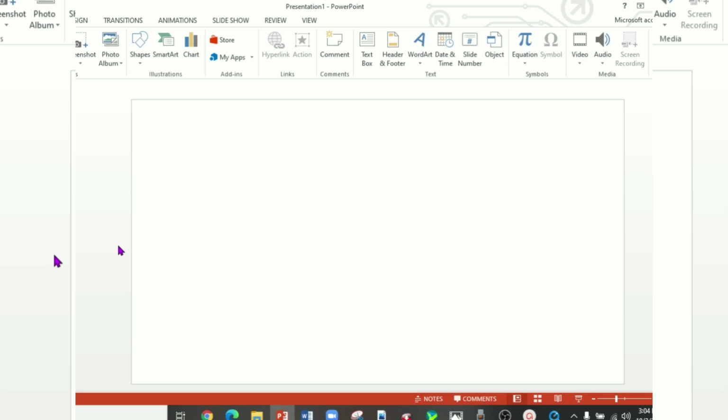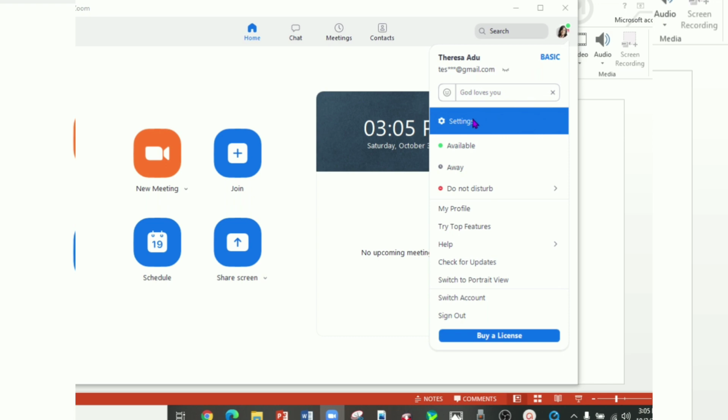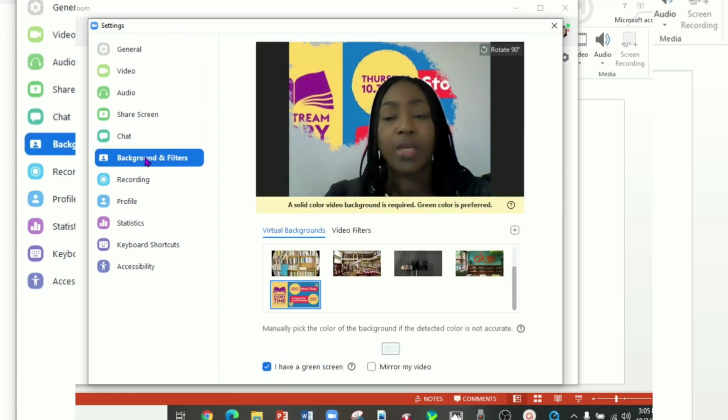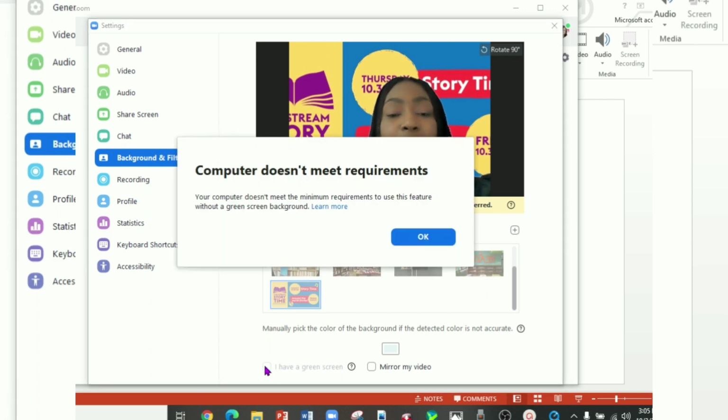This is a tutorial about using virtual background without a green screen. So we're still going to go back to Zoom desktop client. We'll click on my profile picture, that will bring me to settings. When I get to settings, I'll go to background filters. Now what you must know is, as you can see, I'm using a virtual background, but I'm going to show you that I don't have a green screen. So my computer is going to tell me my computer does not meet requirement.